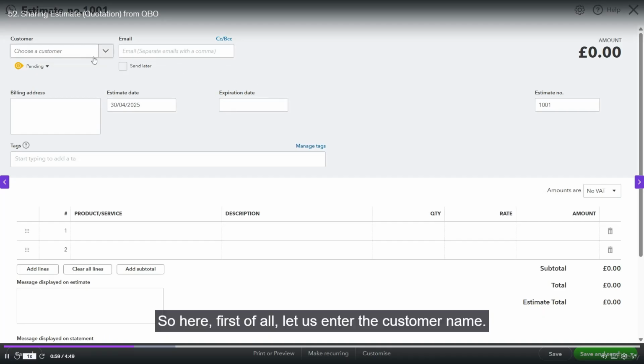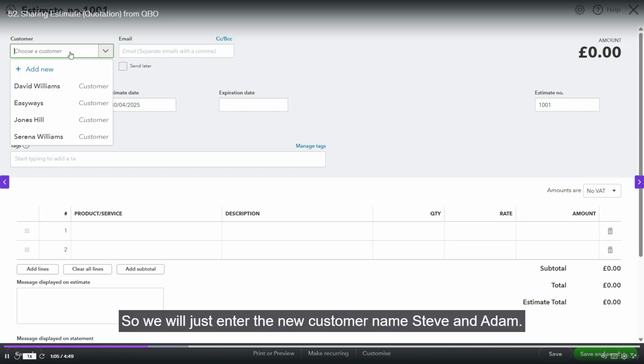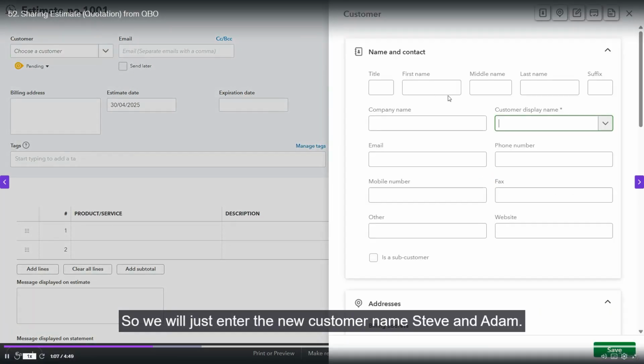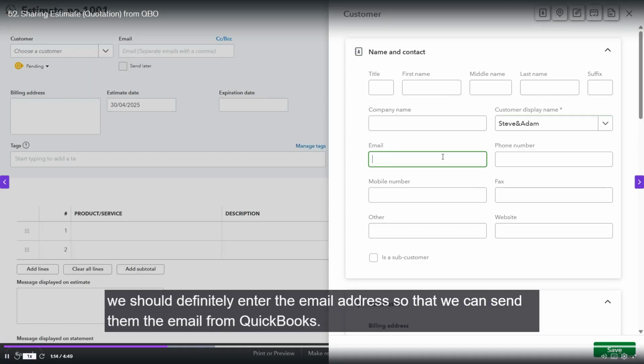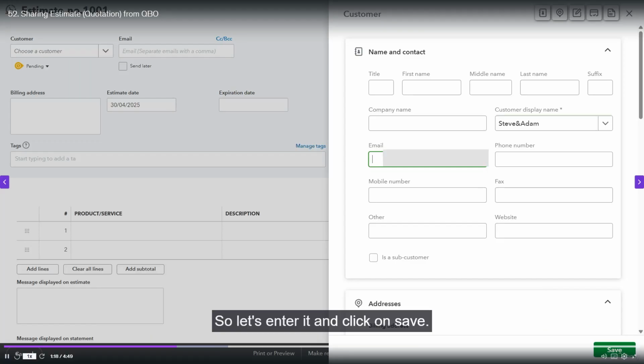So here, first of all, let us enter the customer name. Let us say the customer name is Steve and Adam. That's a firm, so we will just enter the new customer name, Steve and Adam. We should definitely enter the email address so that we can send them the email from QuickBooks. So let's enter it and click on save.